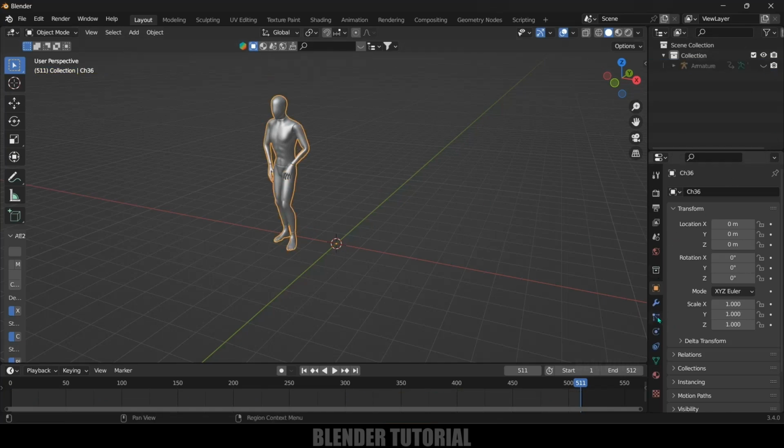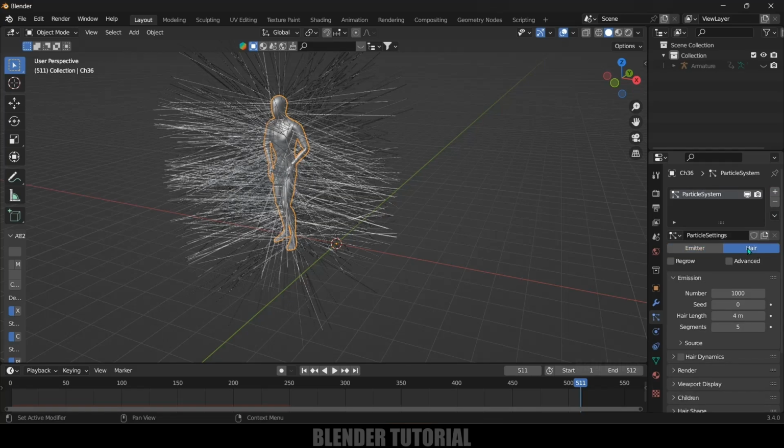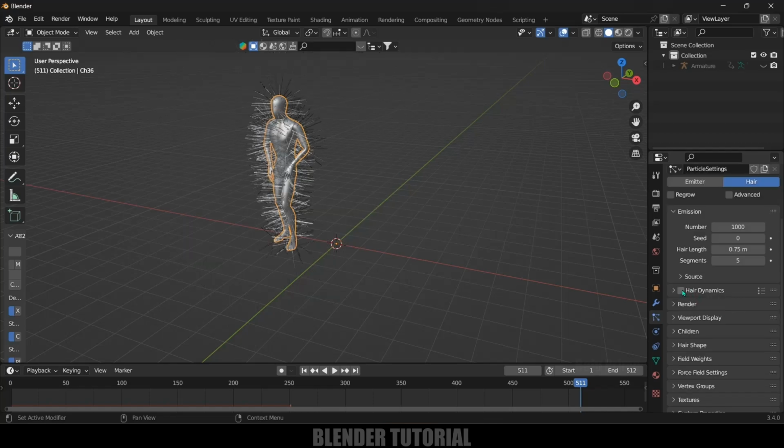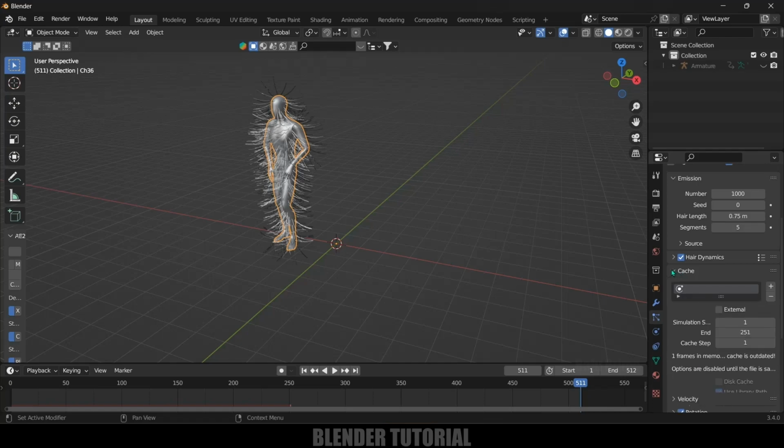Select the mesh. Come to the particle system, add particle system, select this hair. For the time being, I will use this 2000 hair length. I will reduce this to 0.75. Enable this hair dynamics and advanced options to get the rotation. So enable rotation also. Come to the cache options.